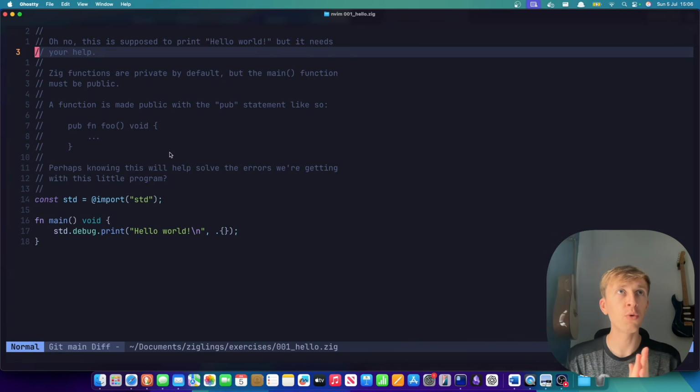So, right. Oh no, this is supposed to print Hello World, but it needs your help. Zig functions are private by default, but the main function must be public. A function is made public with a pub statement like so. So you can see public, which is a keyword, function keyword, the name of the function, and what it's returning, or the type it's returning. So this is the example, and we need to fix this bit of code now. So perhaps knowing this will help solve the errors we're getting with this little program.